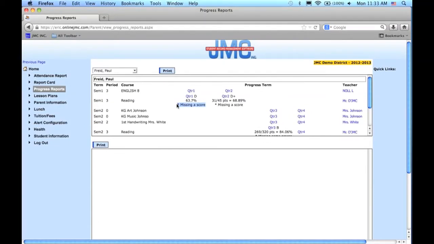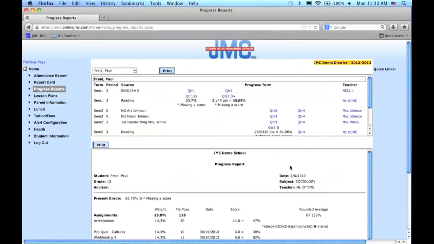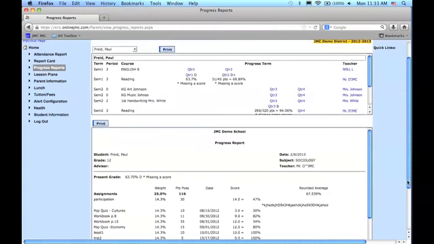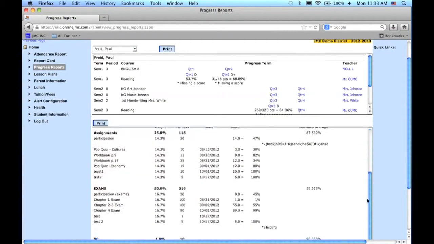To see an up-to-date progress report for that particular course here, simply come here, click on the term. So I'm clicking on quarter 1, and then that term will appear down here on the bottom. So this is quarter 1 for my reading course. All that information is listed here.